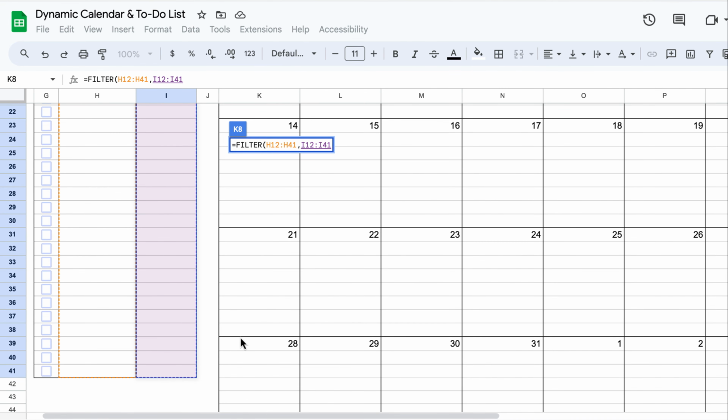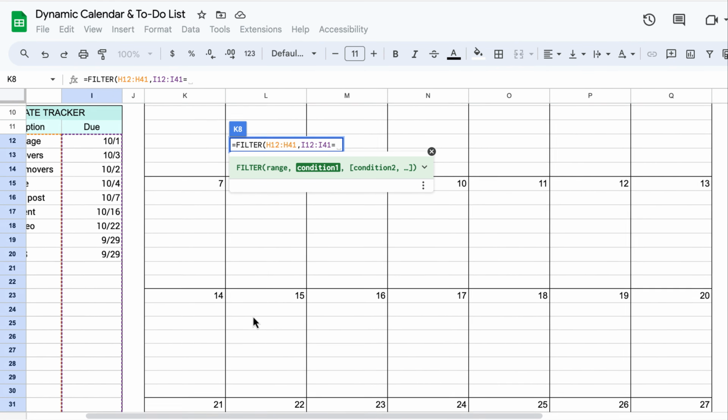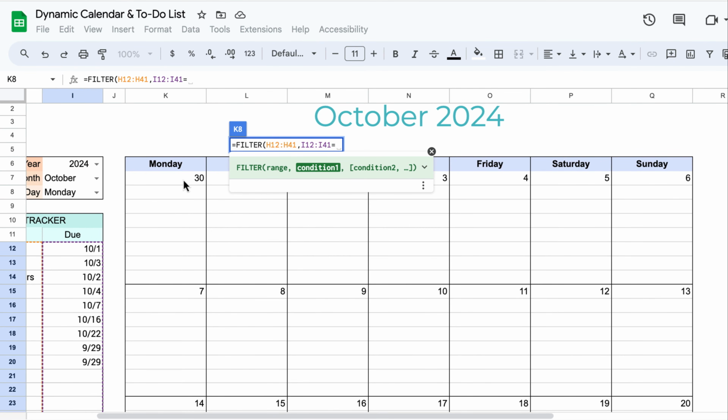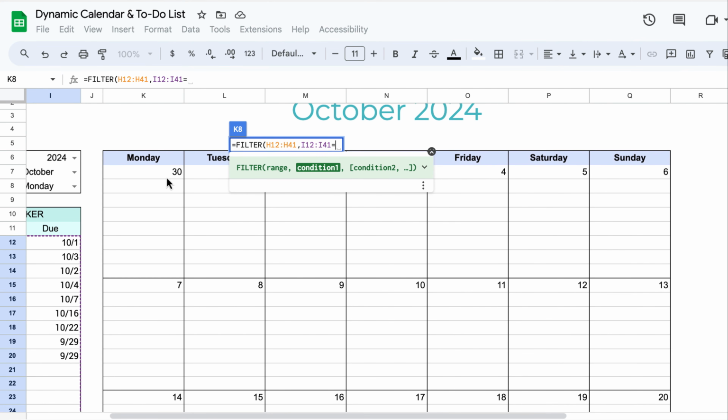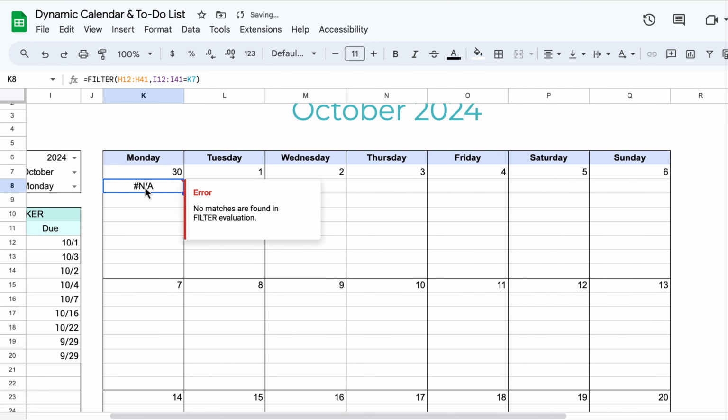If our due date is equal to, well, what is it equal to? We want it to equal this date up here, the actual day. So it is currently K7, and then hit enter. Now, it says NA. Why does it say NA? Because it says no matches were found.